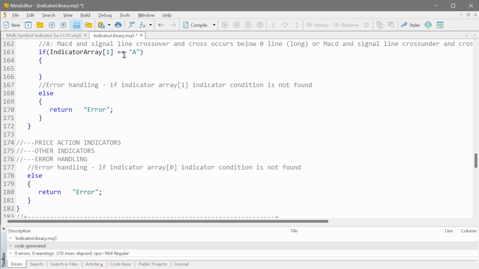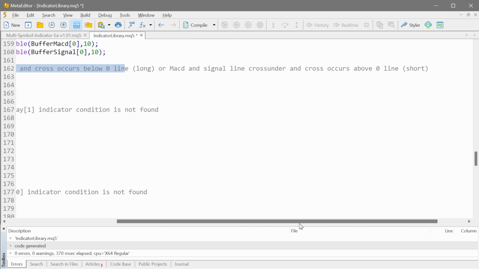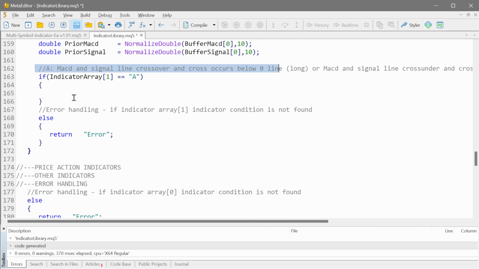So going back to our code, if indicator array at position number 1 is equal to condition A, then we're going to be passing through the following functions. Else, if there is an error, for example, if we don't find any conditions to refer to, if there might be a mistake from the user passing through the wrong conditions and one was not found, for example, then we're going to pass through the following error. So let's code up our indicator conditions A. And just to call out here that I've put in the comment above, just again to help us code up this particular indicator conditions A.